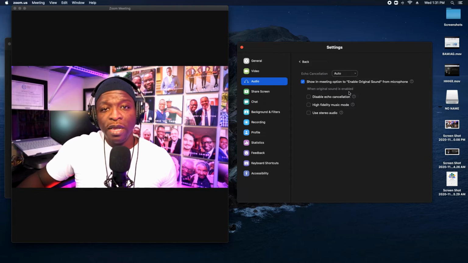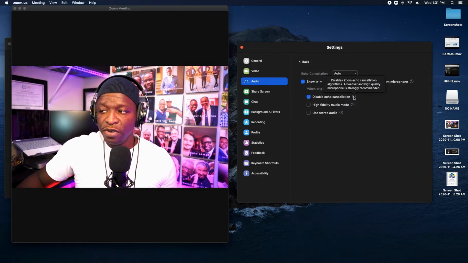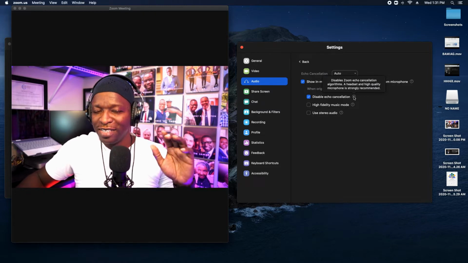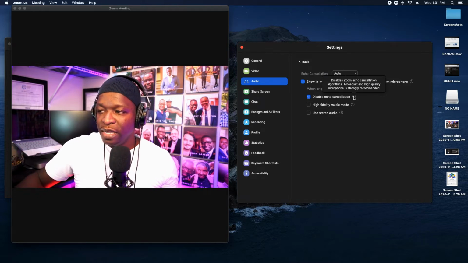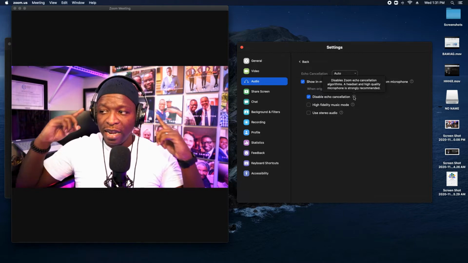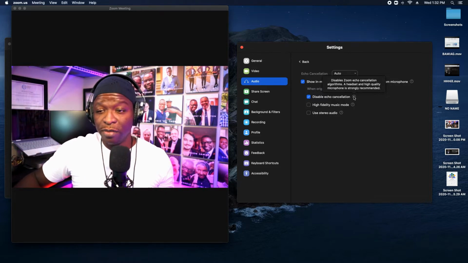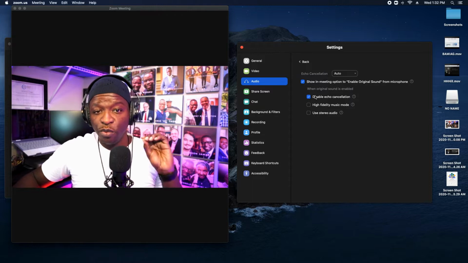Especially if you're wearing headphones, you are able to disable audio processing. And so if you come here, it says disable Zoom echo cancellation. I should say echo cancellation. I don't know why I said audio processing. I'm too used to StreamYard. But yes, disable Zoom echo cancellation algorithms. A headset and high quality microphone is strongly recommended. You see the option there. If you're going to disable echo cancellation, you want to make sure you're wearing headphones.